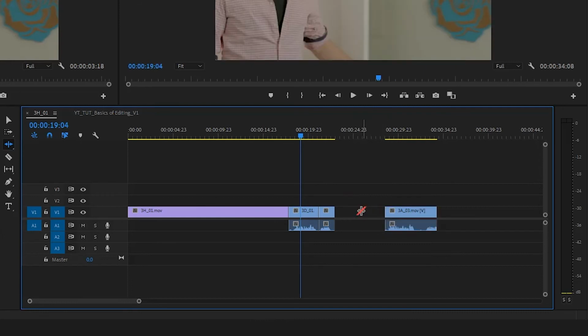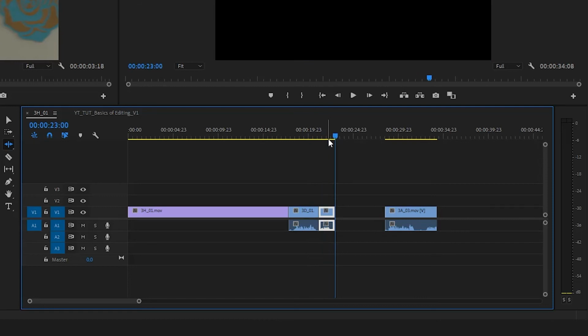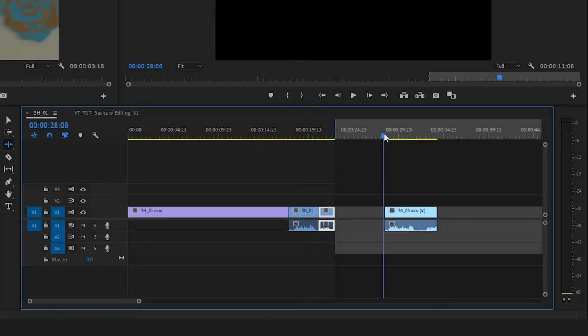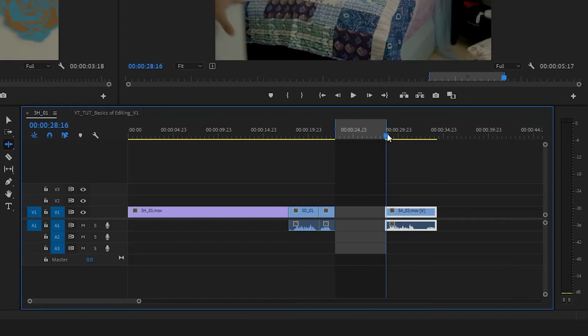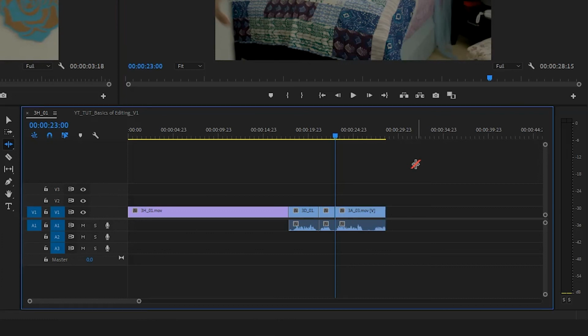Now if you want to snip something out, the extract tool is super useful. So find the section you want to cut out, and what we need to do is place an in point, which is I, and an out point, which is O, to highlight the section. And when we press the apostrophe or click this button, the section will be removed and the remaining clips will join back together.